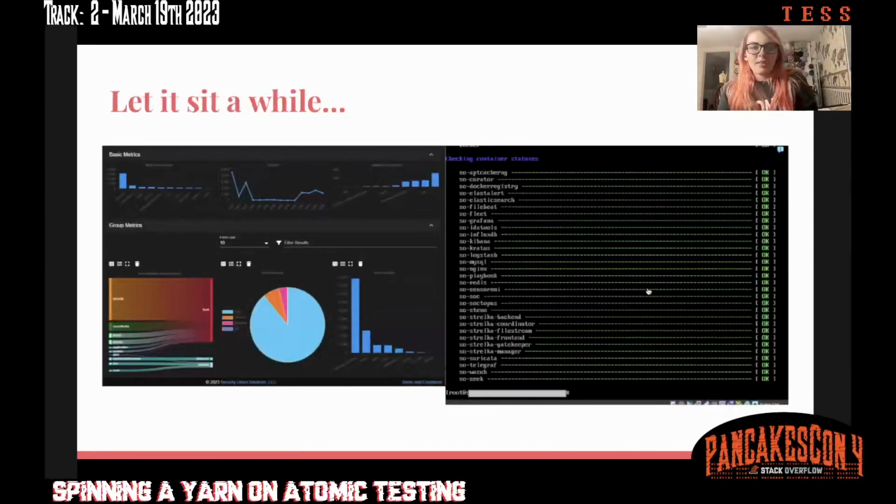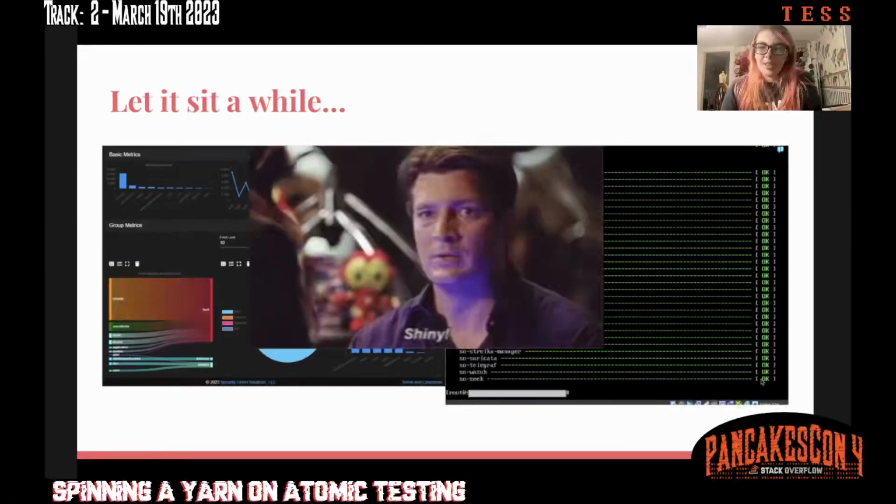So once you let it sit a while, this is kind of what Security Onion is going to look like. Right there is a nice little dashboard with a lot of logs that are getting pulled in. You can see all of them. It's nice. It's got colors. And right over there, you can see all your container statuses from running that so-status. Everything's okay. Actually, everything's more than okay. It's shiny.